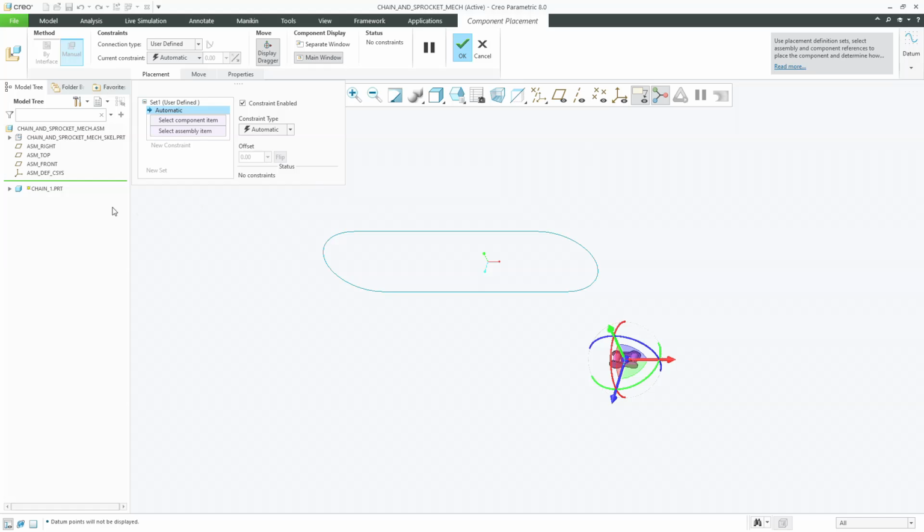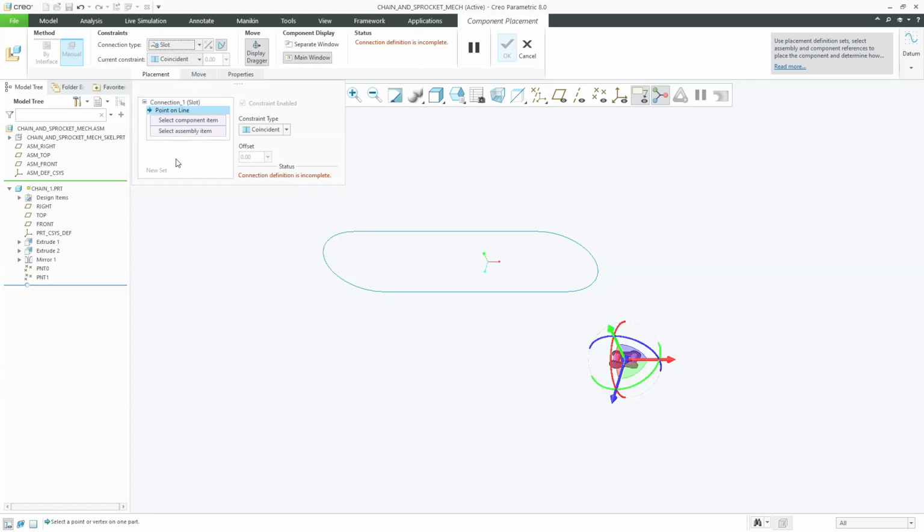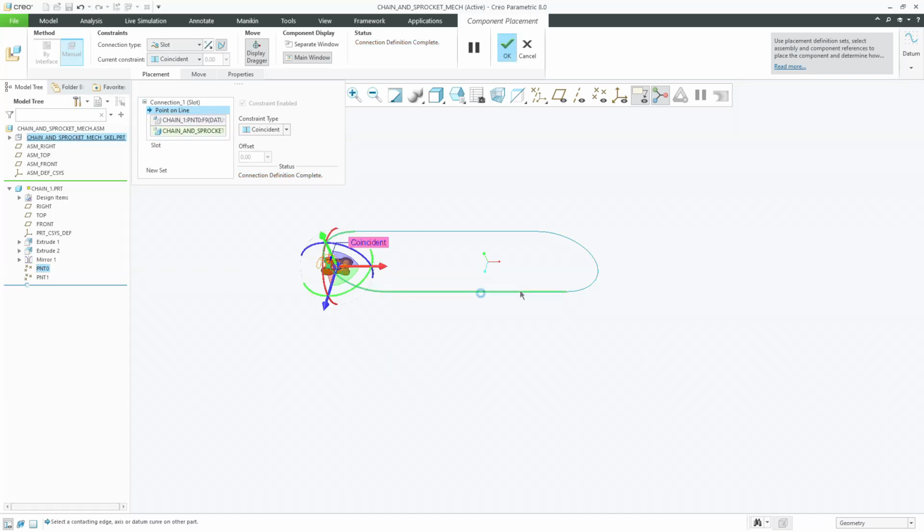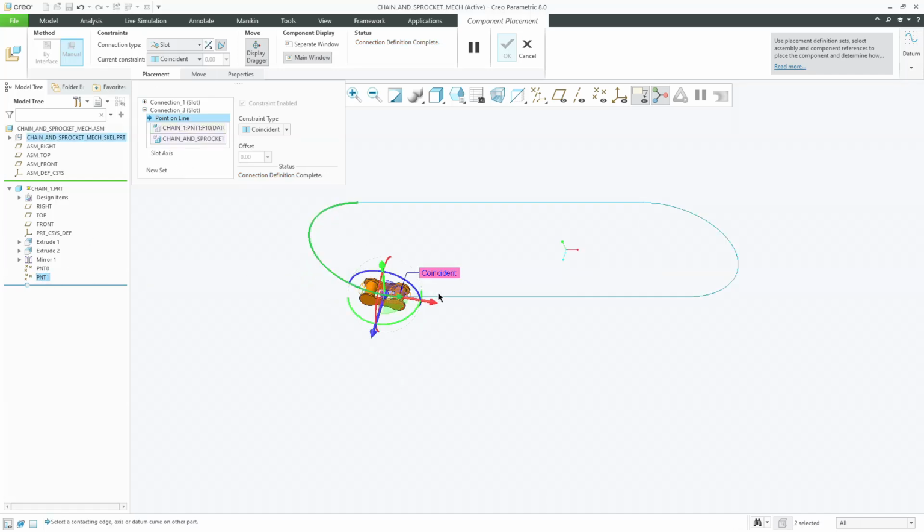Even if the points are not required, we can drag from the model tree. So the connection type we are going to use is slot. Please make sure when you're making a slot connection, the chain will rotate along the path which we have defined. So I'm going to select the first point, along with all these 4 lines. Same way, I'm going to create a new connection of the same slot type, selecting the second point, and give a connection to the same 4 lines. So this is how the first connection is going to be.